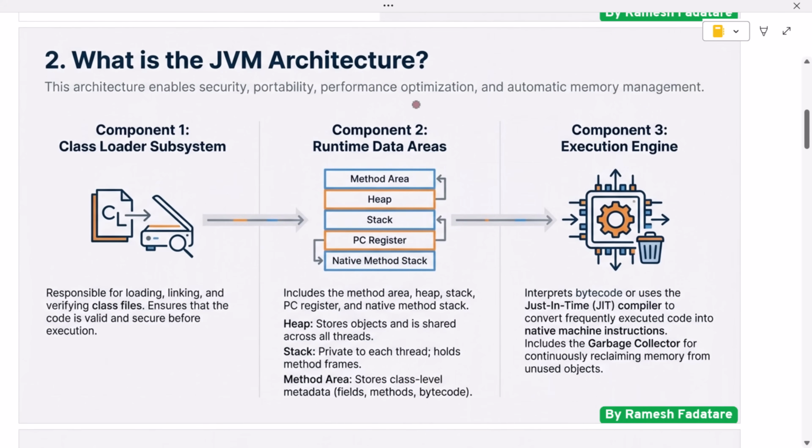Next, what is the JVM architecture? JVM architecture consists of three major components: the class loader subsystem, the runtime data areas, and the execution engine. The class loader is responsible for loading, linking, and verifying class files. It ensures that the code is valid and secure before execution.